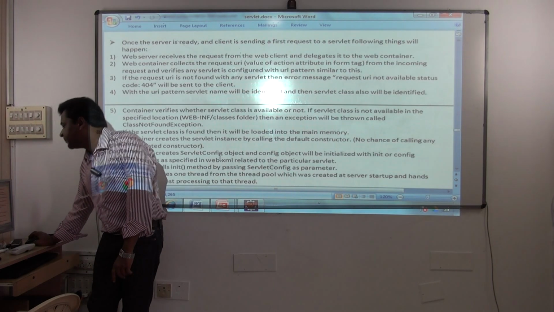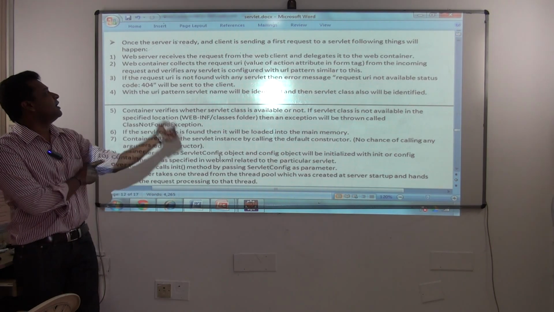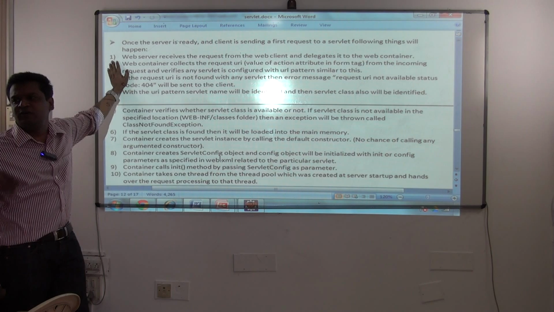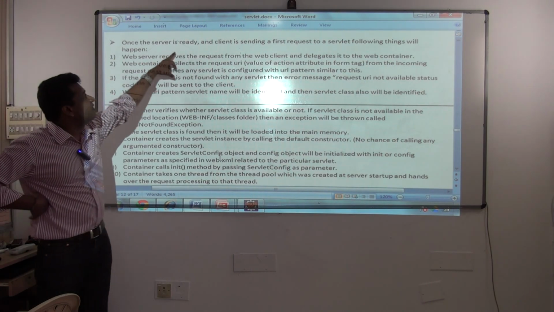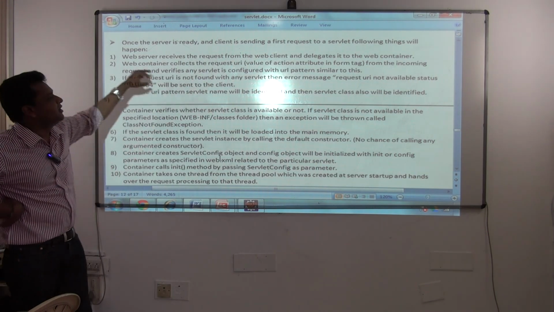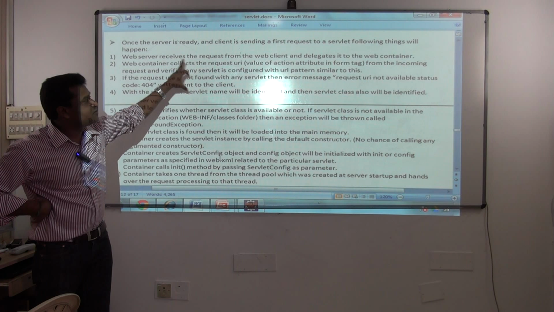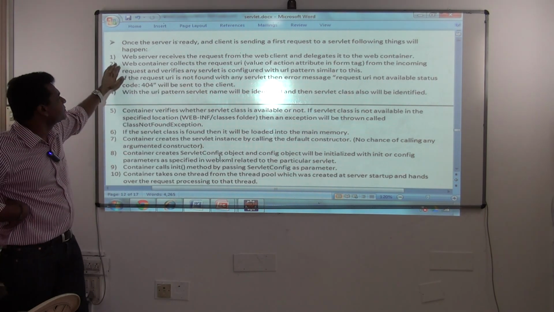Once the server is ready and client is sending a first request to the servlet, following things will happen. Server is ready now. Thread pool ready, parsing over, everything done. Now it is waiting for what? Requests. Once the server is ready and the client is sending the first request to the servlet, following things will happen. What will happen? Web server receives the request from the web client and delegates it to the web container.